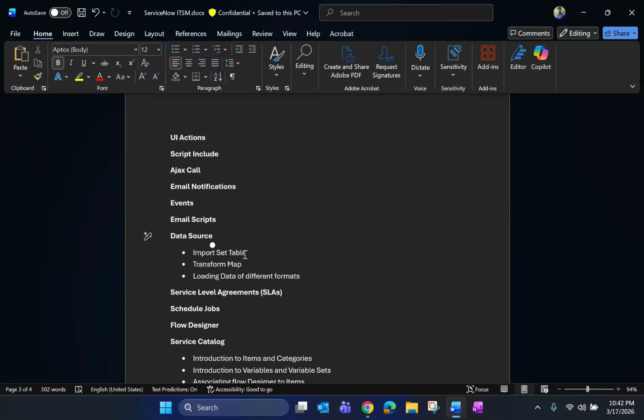For example, there is particular data: name of the user, employee ID of the user, and mobile number of the user. These three fields. And we have 500 records within that particular Excel sheet. So using this import set table and transform map, we can do formatting as well using a script within the transform map. Using these things, we can map the particular field to the field within ServiceNow, right?